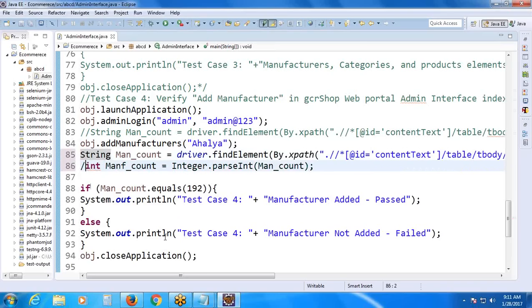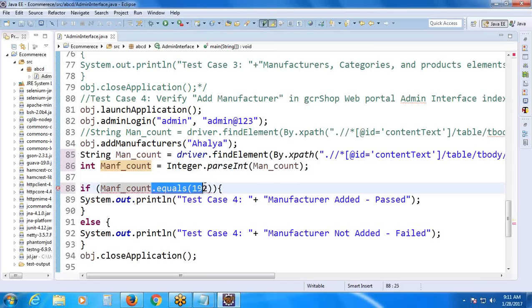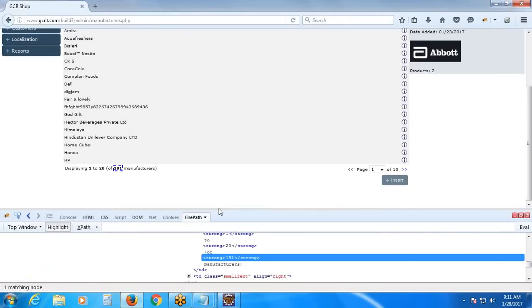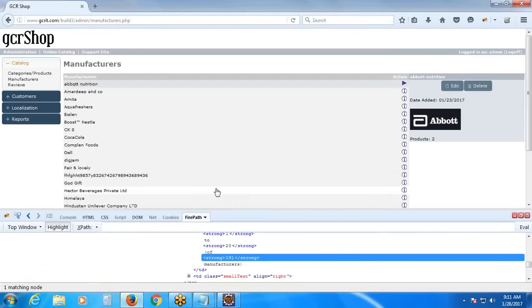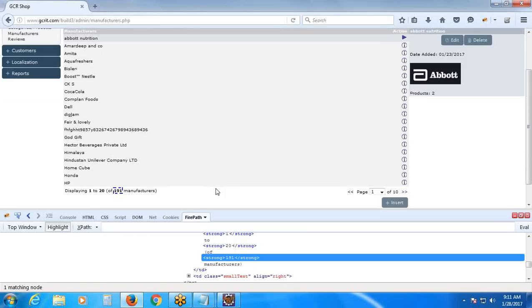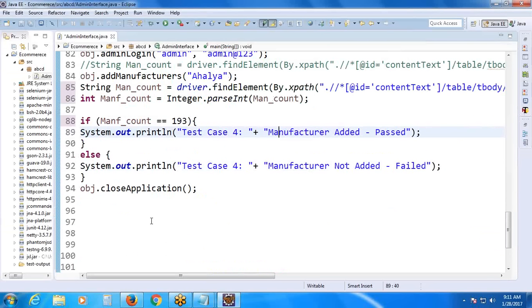Just to go the proper way. Suppose MANF equals, suppose this time 193. Just a minute. Oh, 192 is also correct, I think. Refresh required, na? Observe, refresh. Refresh the browser. Observe, Ravindra. Instead of changing this one, just refresh the browser.